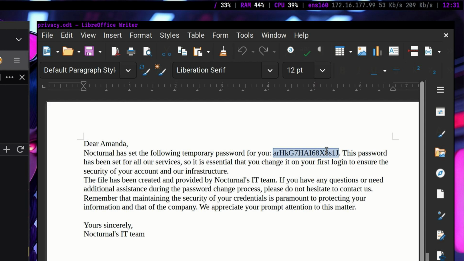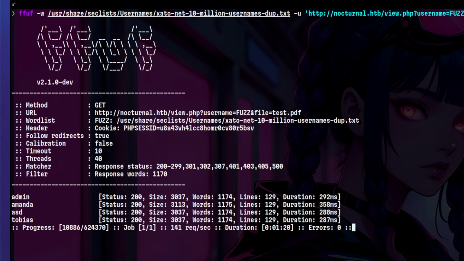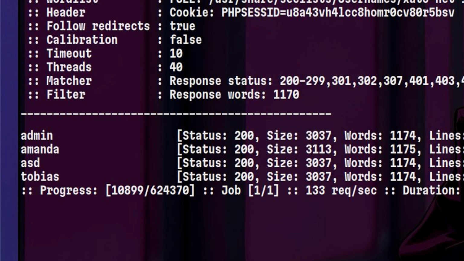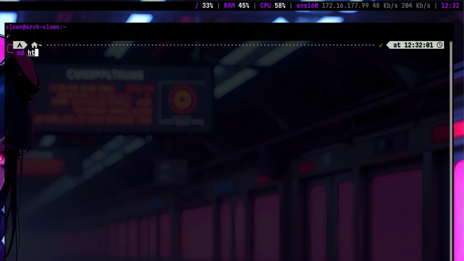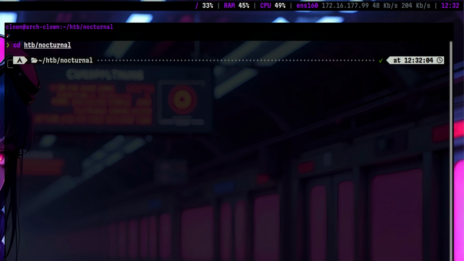But before that, let's quickly see if our fuzzing was able to find additional users. It got two more, ASD and Tobias. The first one looks like a test user created by another player on the network. But Tobias looks legit.